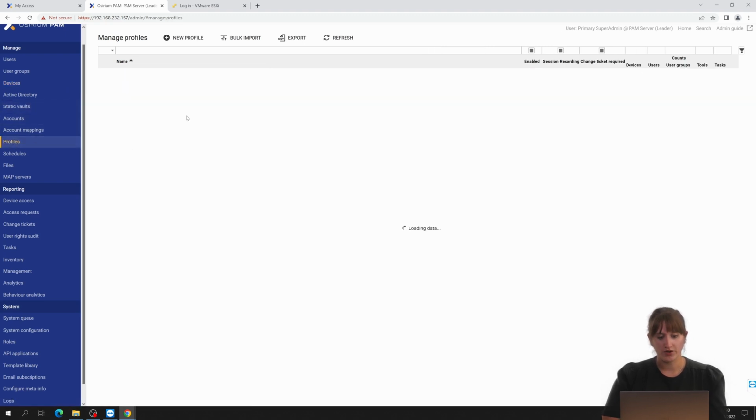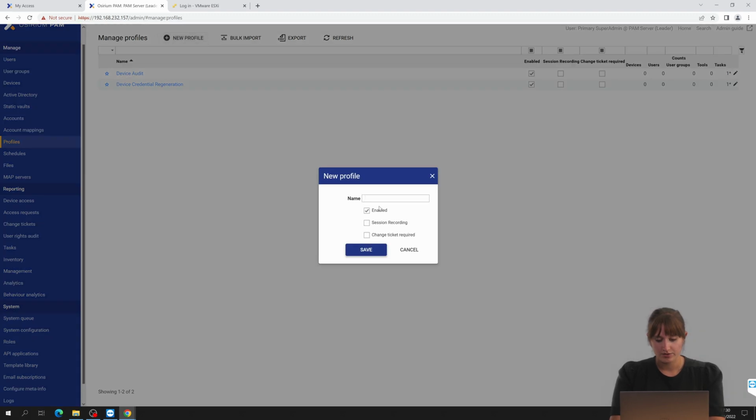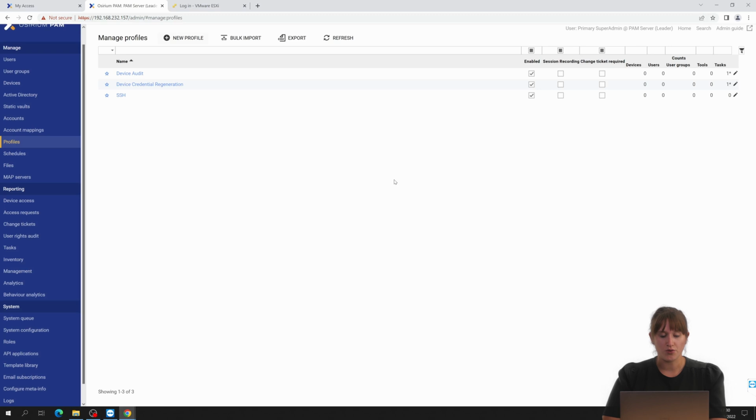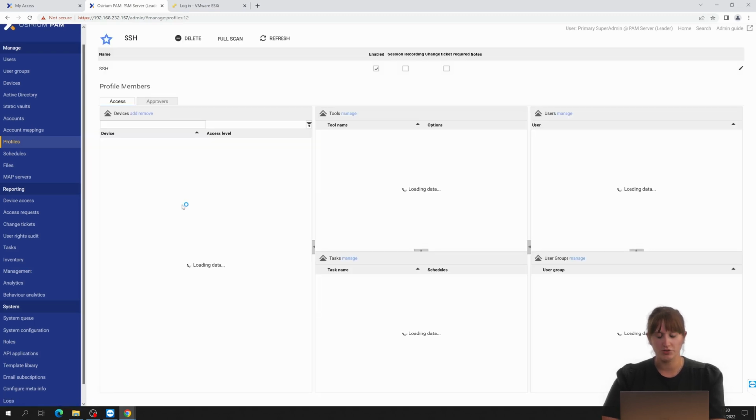So we click on the profiles page and then add a new profile in, and we can give that profile a name. So let's call that SSH. When you're setting up a profile, you have lots of different options. Because this is the quick install guide, we're just going to go through the basic options that the user needs to access this device. So now we have our profile, we can add devices to it.